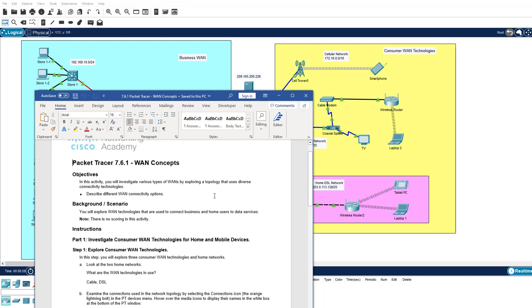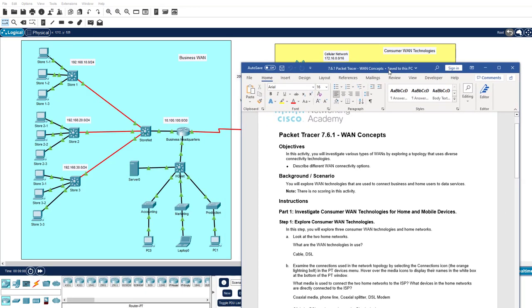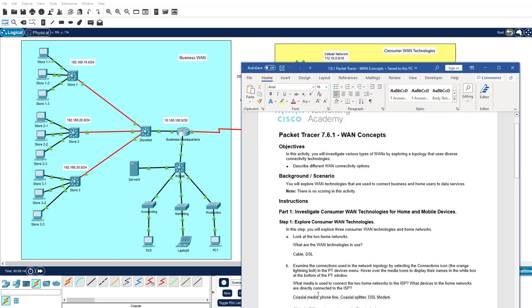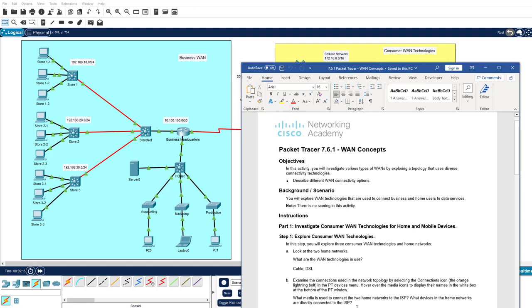Next, examine the connections used in the network topology by selecting the connections icon, which is the orange lightning bolt. When you select that, you can then hover over the different media options. As you hover over each one, it will display the name of that in the white box at the bottom there. And it wants to know what media is used to connect the two home networks to the ISP and what devices in the home networks are directly connected to the ISP.